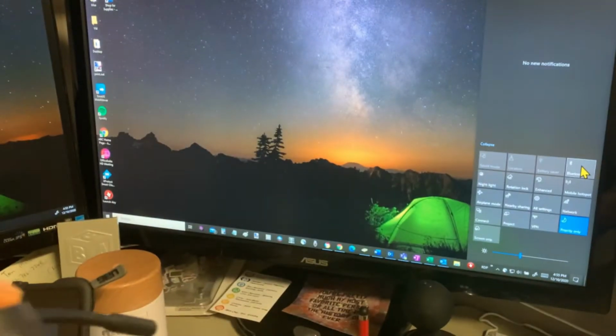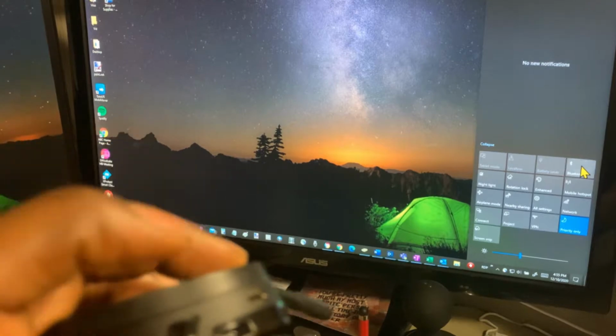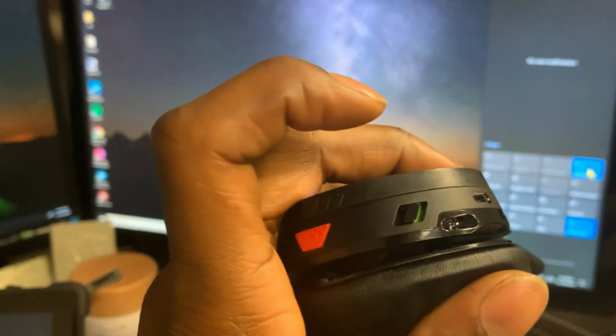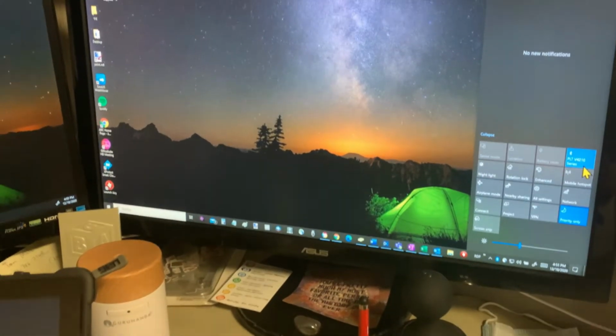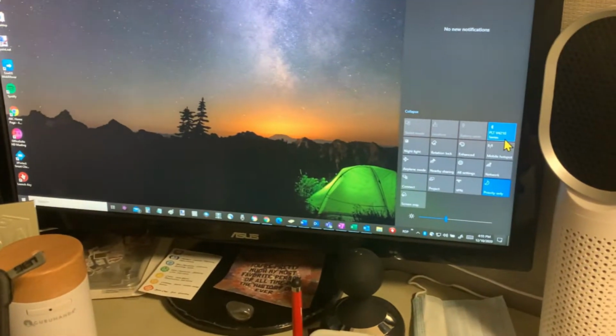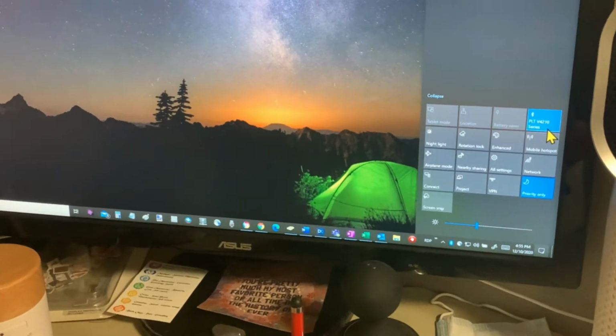We're going to turn on Bluetooth first. 1, 2, 3. On, and immediately turn this on. There it is. You notice right away that it's connected and it is ready for use.